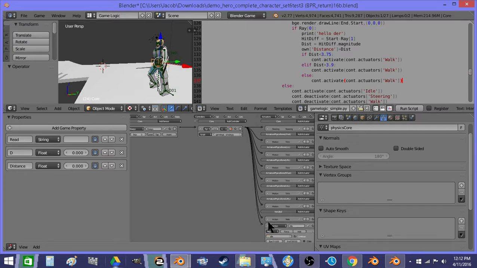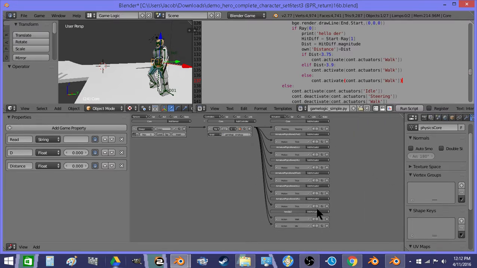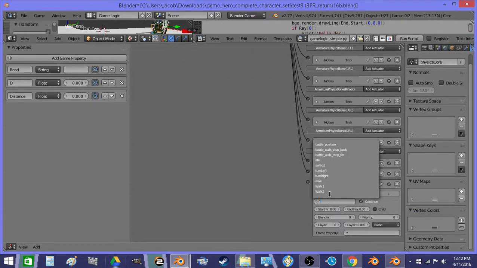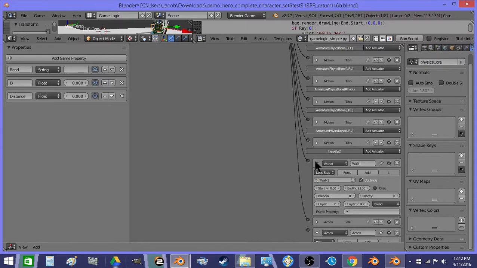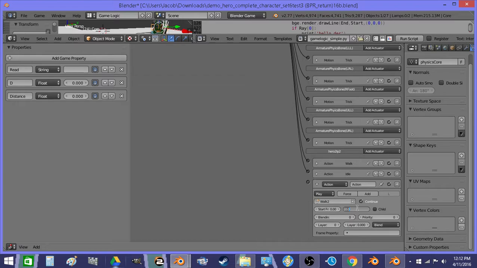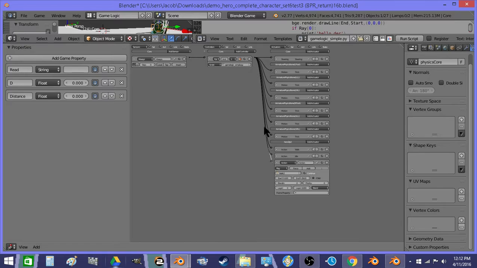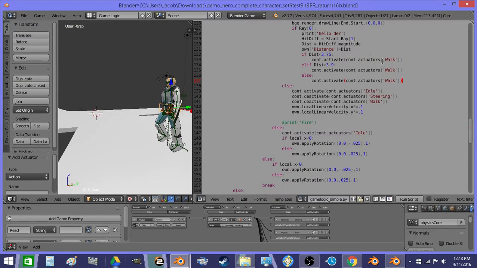So now we need another action here. I think walk two. And I think that ends at 39. All right. So this is going to be the upstairs one. And now we're going to have to deactivate that when we're in idle.